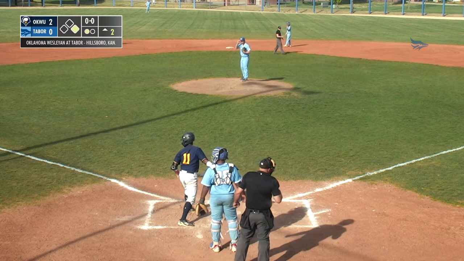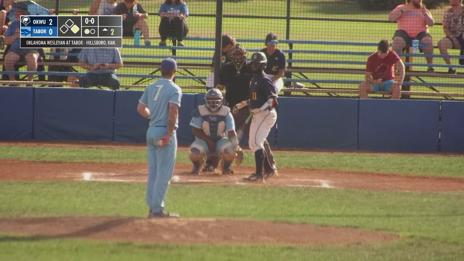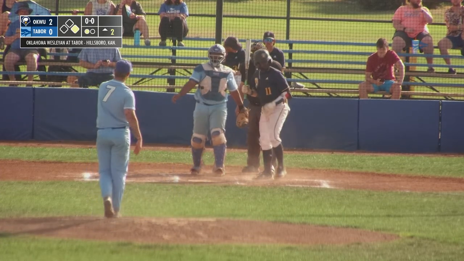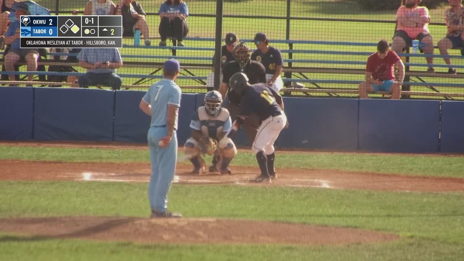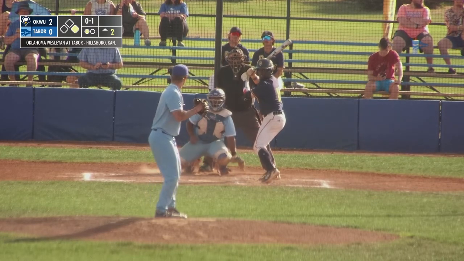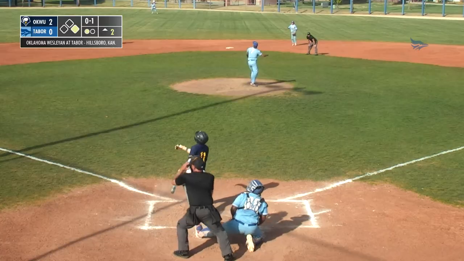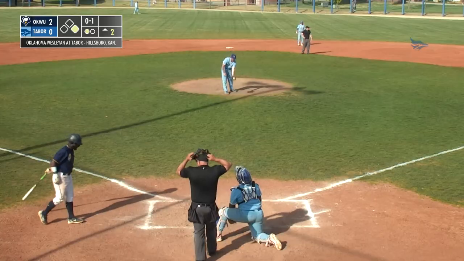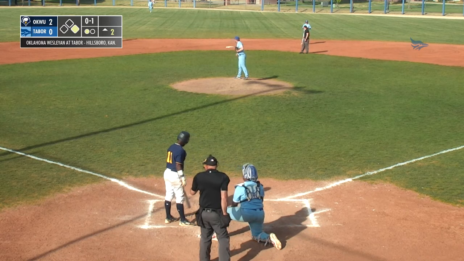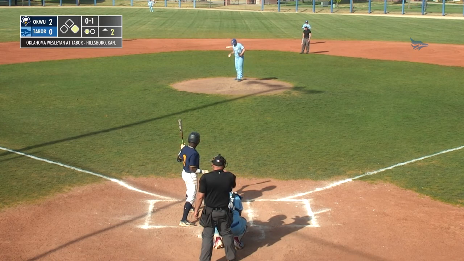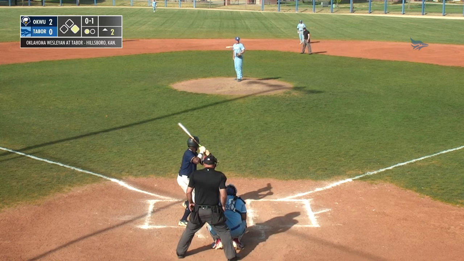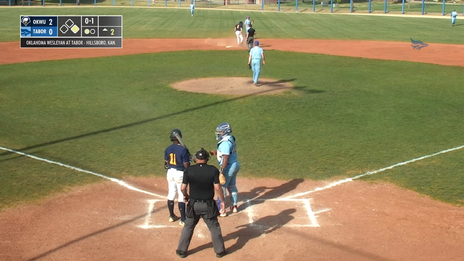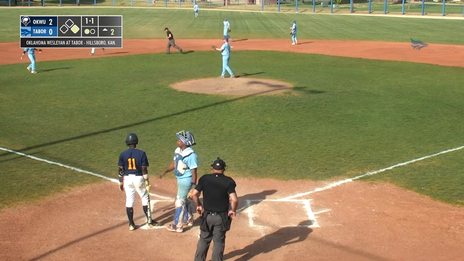Next up for the Eagles, the shortstop, Hector Mannion. Hector Mannion will step into the box. Oh and one the count. That ball will be popped up to the left side and out of play. Jordan will fire in the dirt. The runner will go. And Jimenez will gun him down by about 3 feet.